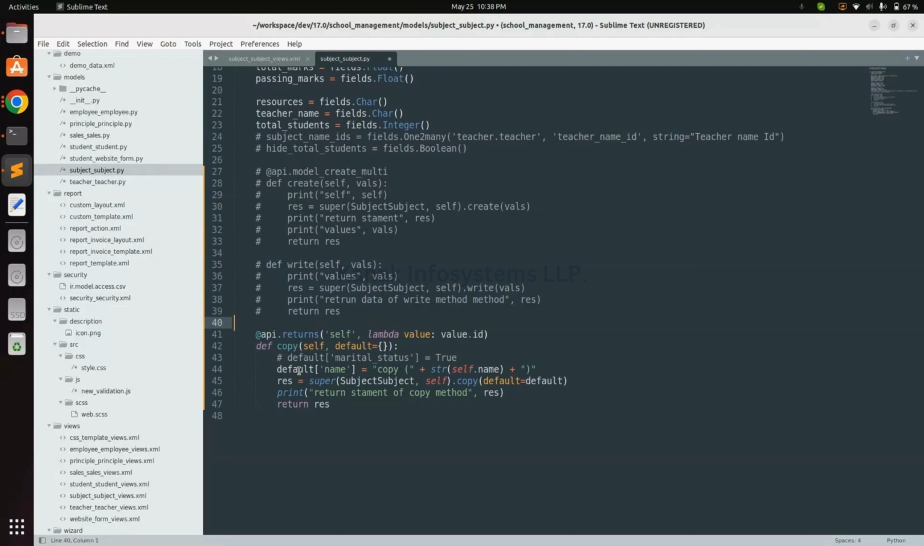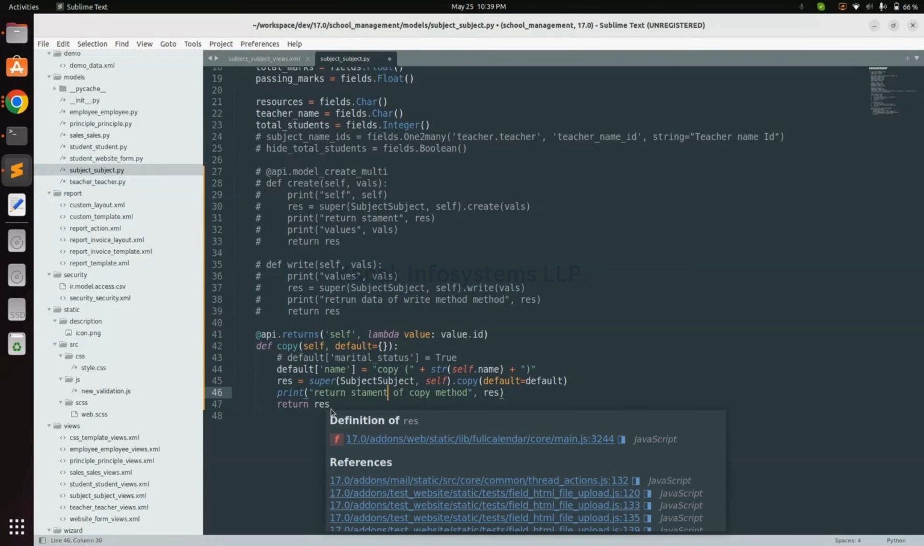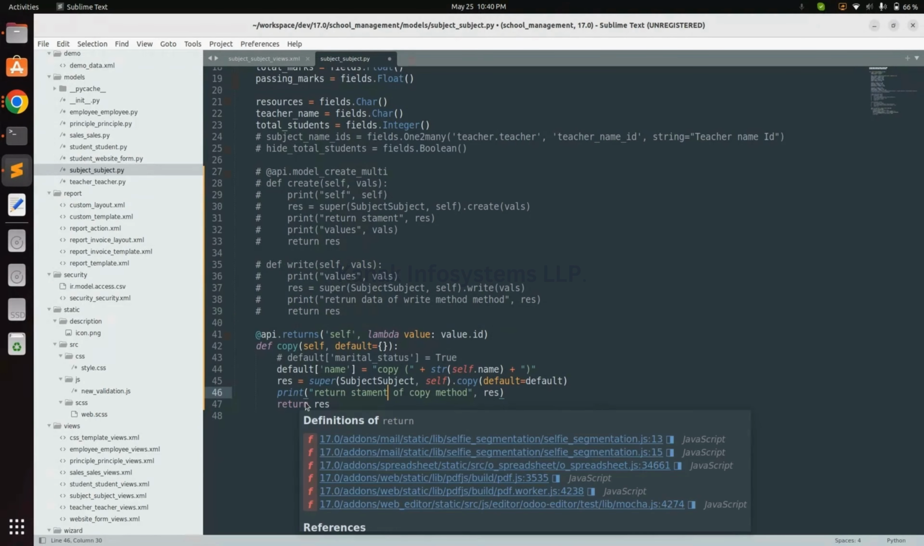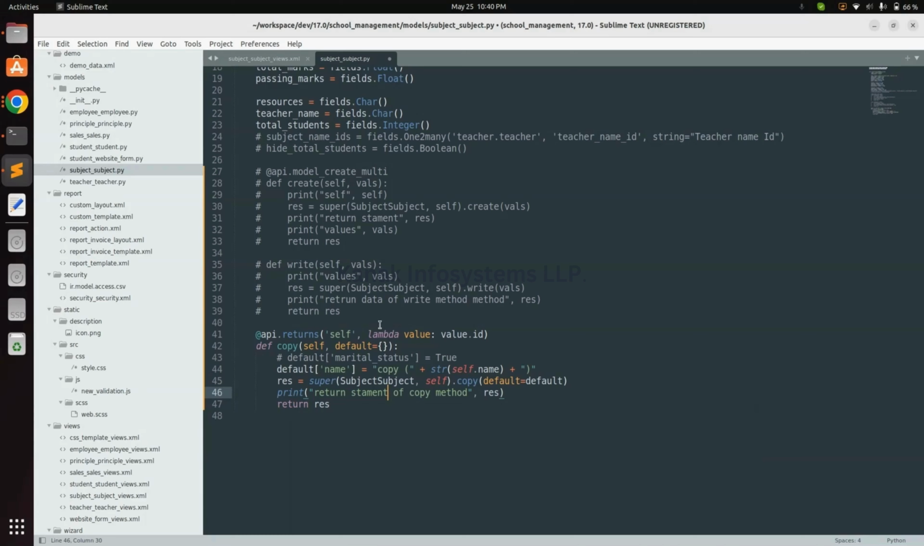And res is a variable, and it calls the super method. During the call of the copy method, it passes the default statement, and returns the res variable. The return statement provides a model and this record id. And this line concatenates copy with self.name.